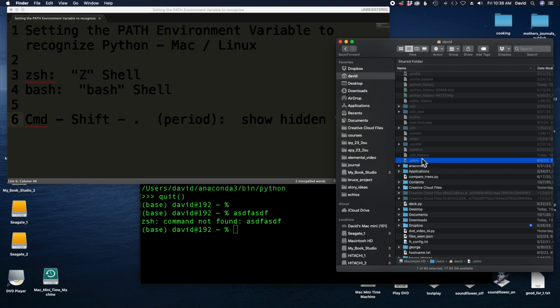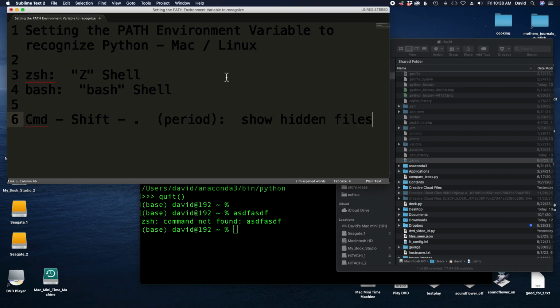As long as you can find it, you're going to be looking for, in the case of Z shell, .zshrc. And in the case of bash, you're going to be editing the .bash_profile. And we want to edit these files.